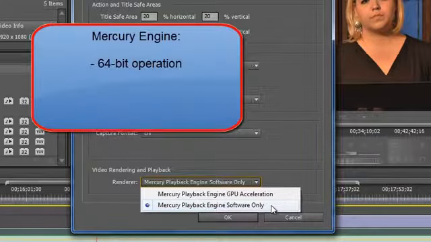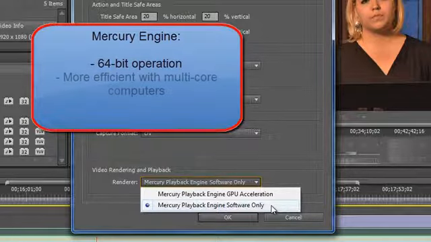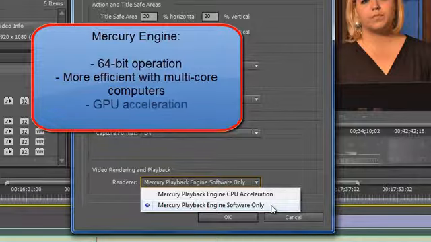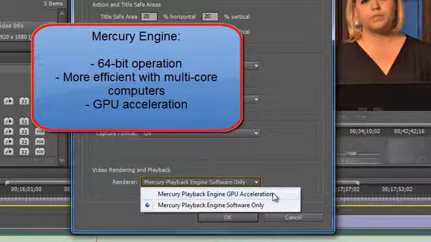Mercury Playback Engine encompasses several components. One is the 64-bit nature that we just discussed. The other relates to more efficient multi-threading performance. So basically it works better with multi-core computers like this one. In addition, if you use a compatible NVIDIA graphics card, you also have the ability to accelerate some of the effects and some of the rendering, scaling, deinterlacing, and other production parameters that are applied to your clips between the transfer from Adobe Premiere Pro to Adobe Media Encoder.